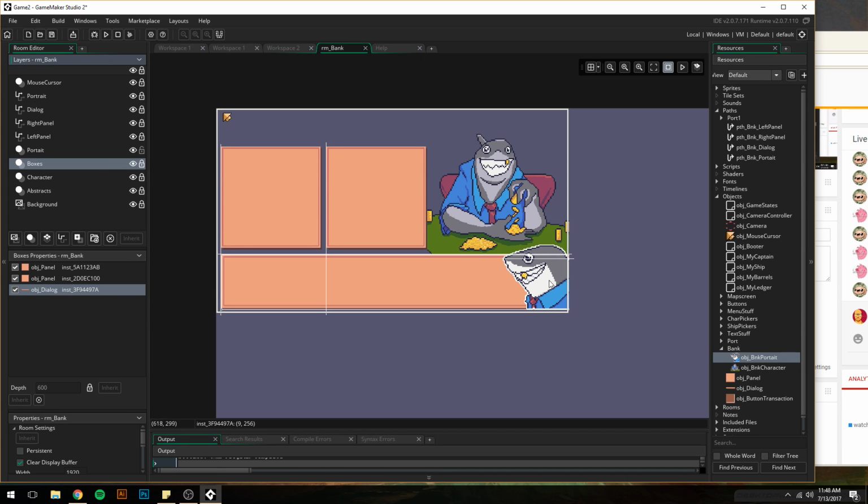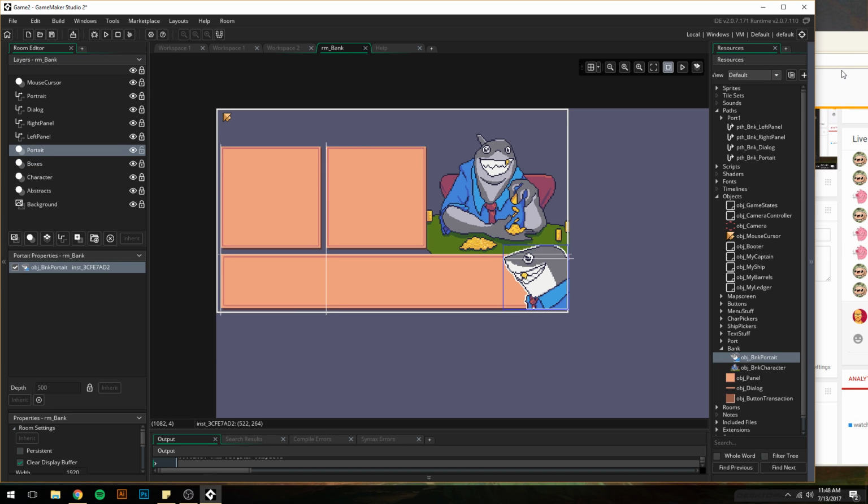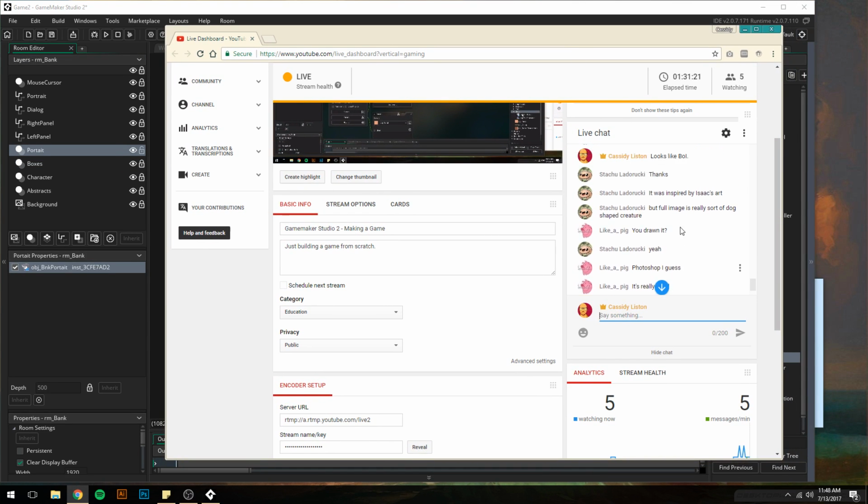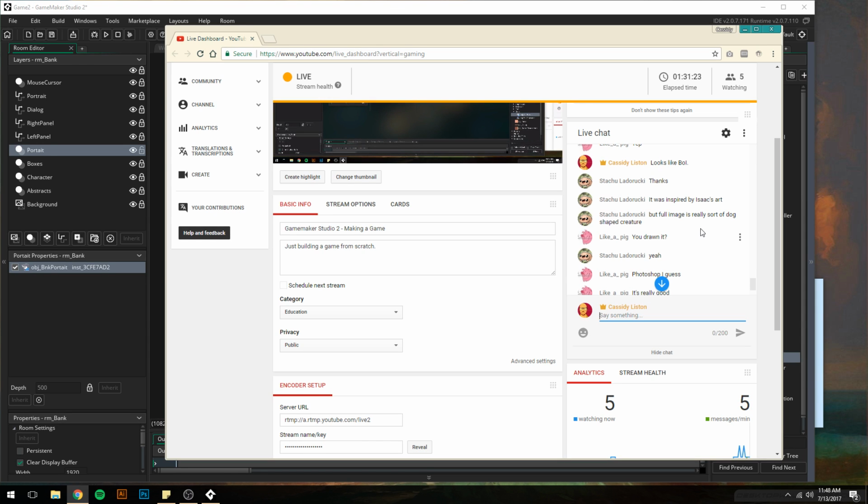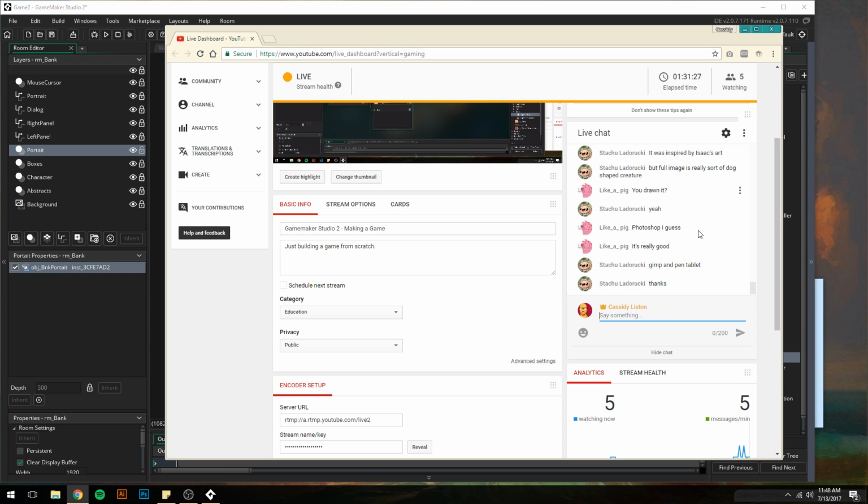Portrait. Is everything else locked? Okay, there we go. Portrait. Oh man, chat's blowing up. Thanks. That's inspired by Isaac's art, but the full image is really sort of a dog-shaped creature. You drew it? Oh yeah, Photoshop, I guess. It's really good. Okay, and tablet, thanks. Yeah, good job.